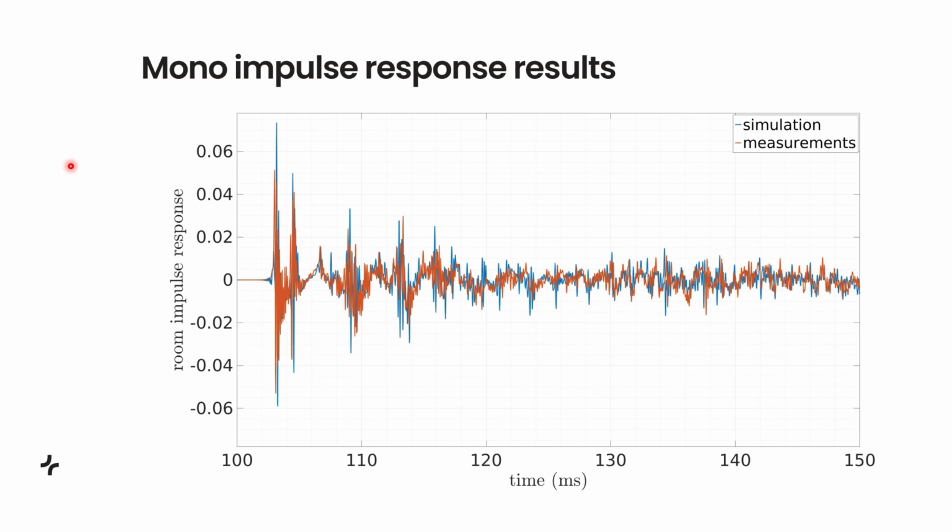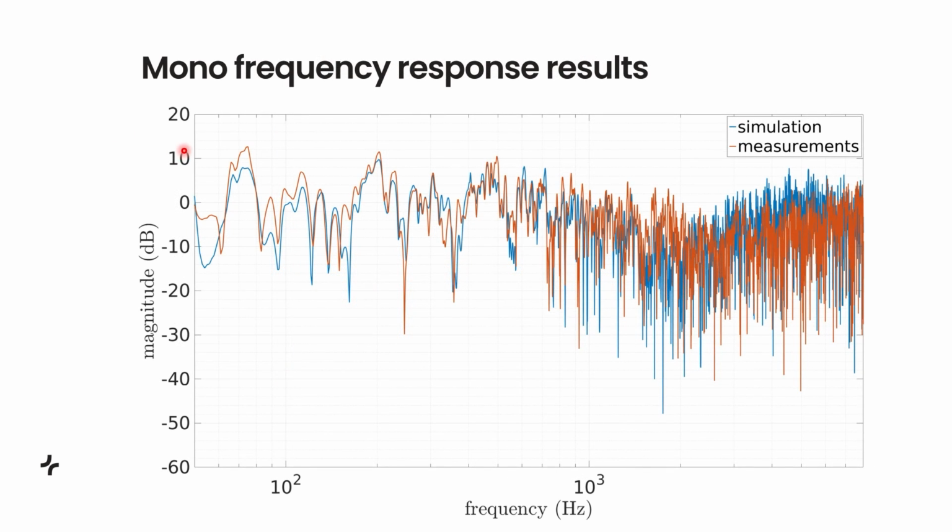This is a room impulse response simulated and measured. And as we can see, there is a very good match between the two. These prominent early reflections are quite well captured in the simulation. Here we see a frequency response, so the low frequency modal behavior of this space is captured very well, and also the sort of high frequency trend, including the directionality of the loudspeaker and so on. This was a full wave-based simulation up to 8 kilohertz that we did.